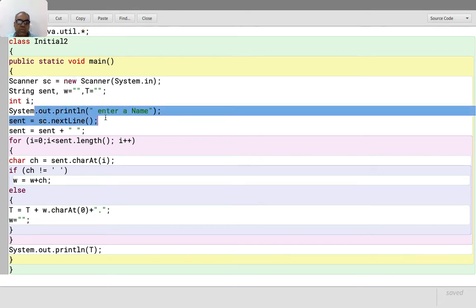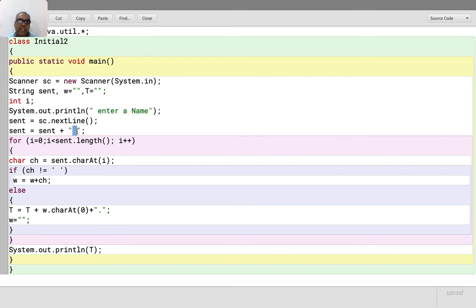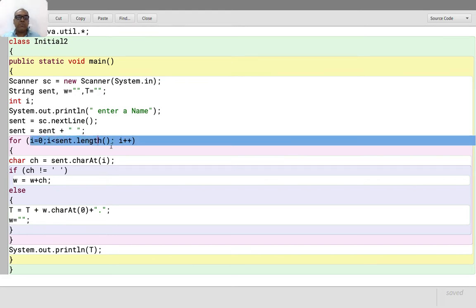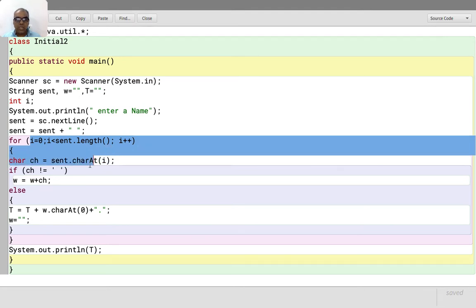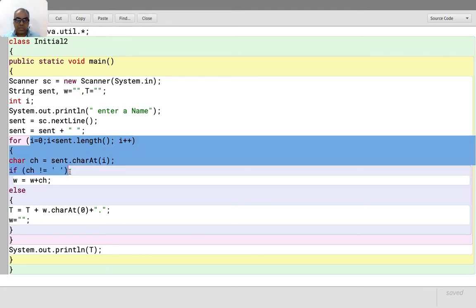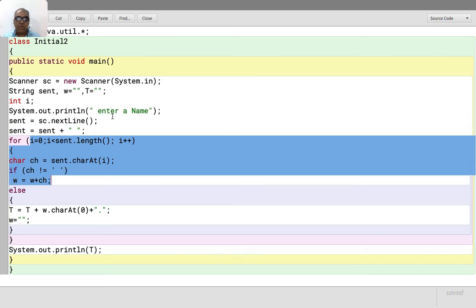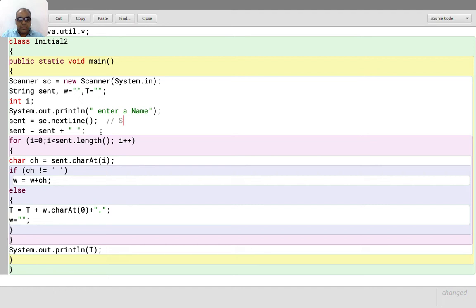Once that is done, if you recollect your string 3 program, we must add a space in order to ensure that the last word is also read properly. You refer to the string 3 program, it will help you understand why this space is needed. Now we go from 0 to the last character. Each character is read. All those characters which are not a space will get accumulated to form a word. So if I input here Sachin Ramesh Tendulkar, this particular line will add that space behind. The space has been added.